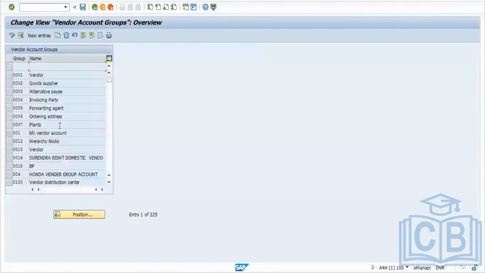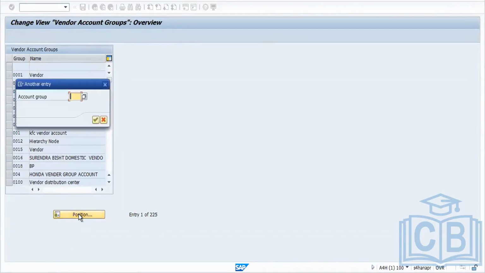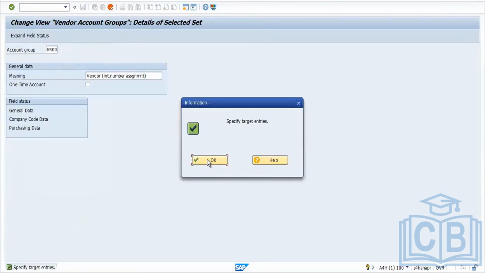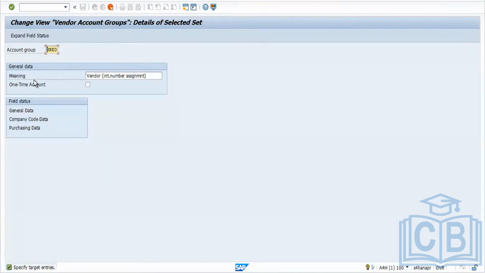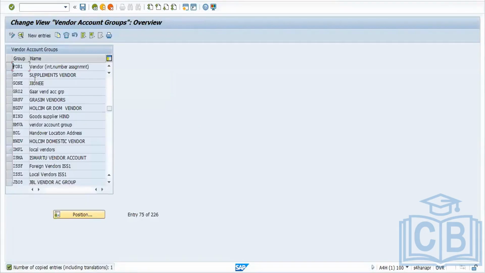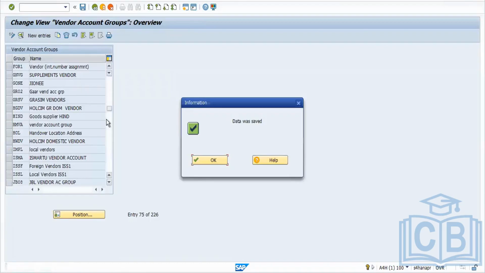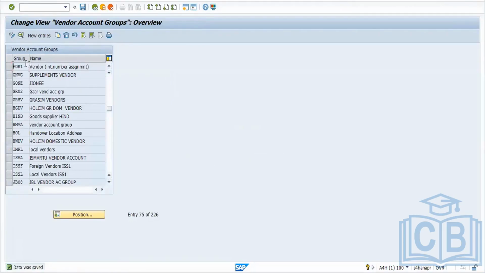Just click on the execute button. Here, we have a lot of things. Generally, the standard configuration is to copy 0001. We need to copy either KRED or KRD, either one we need to copy. Click on this button, copy as. For one, we will maintain. Click on enter, enter and save. Now I created a vendor account group.